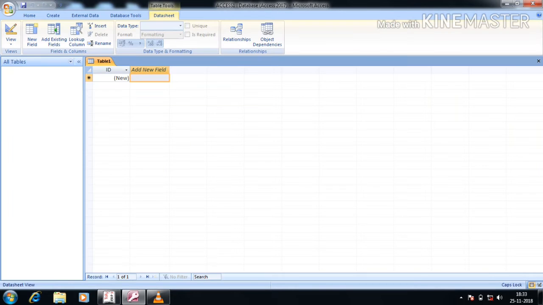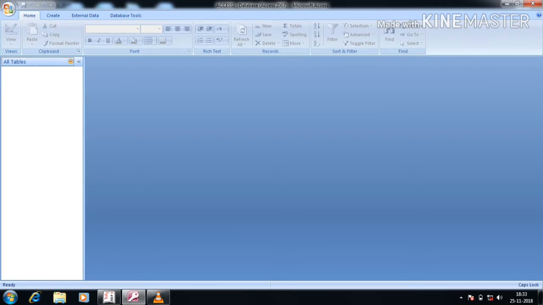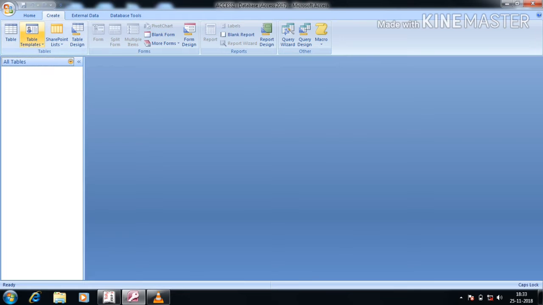Now the create option. At first, a table created option will automatically come. We have to delete it. Next, from the create option we will select table design.